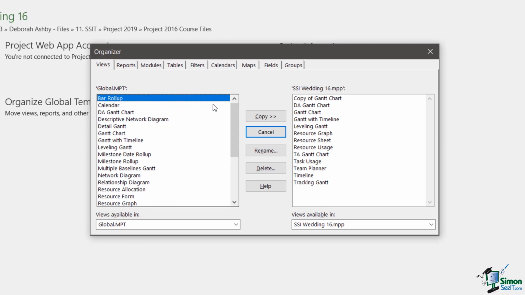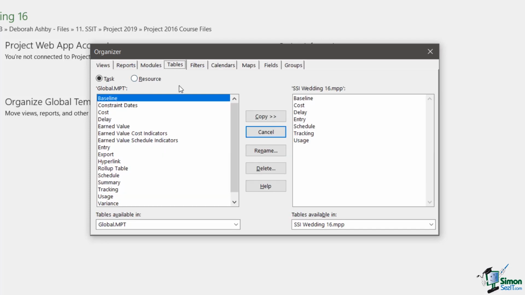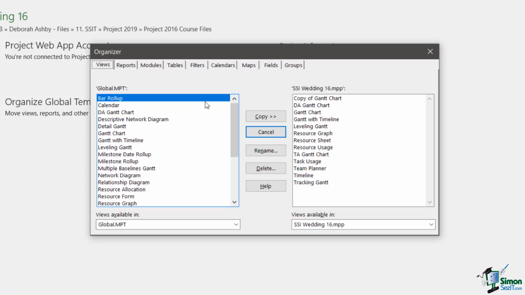The first thing to note is that there are various things I can manage with the Organizer, and I can choose between them using these tabs running across the top. So let's jump back to Views because that's the one we're going to deal with. What we basically have are two lists, a left-hand list and a right-hand list. By default, the left-hand list shows the views currently available within the global template, which is really a template for your installation of Project, a general repository of each of those types of object.